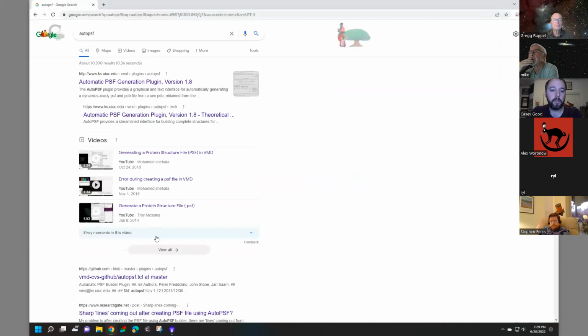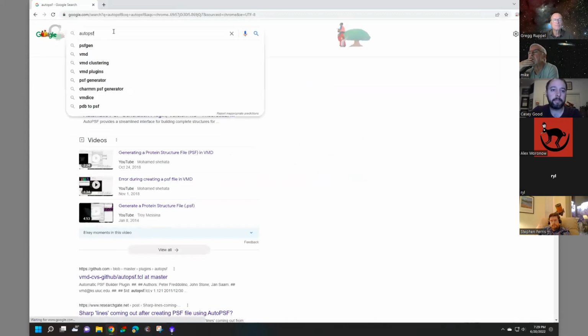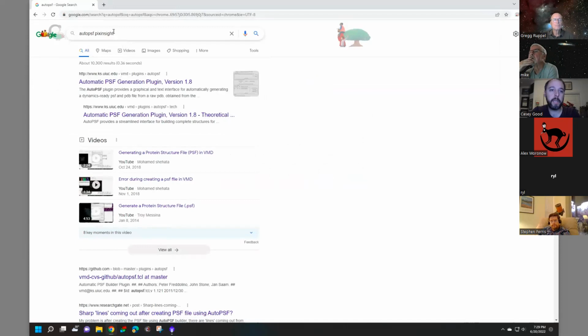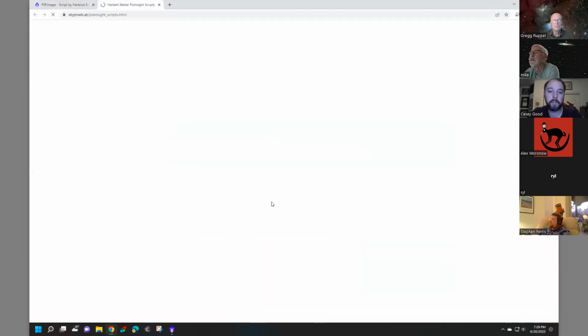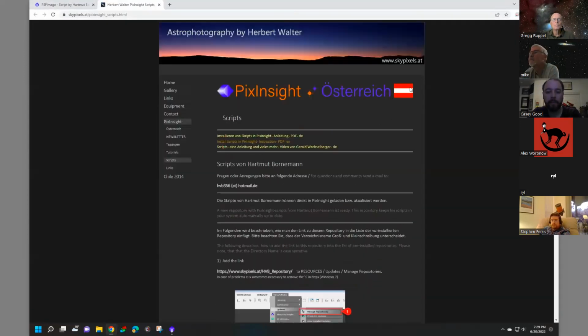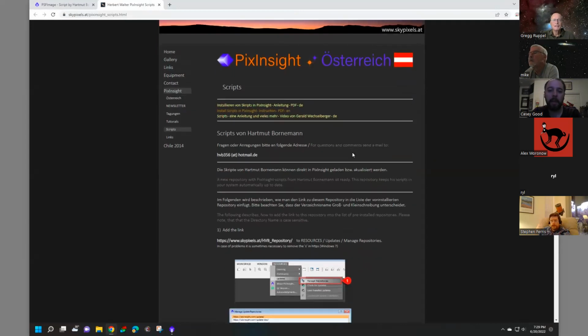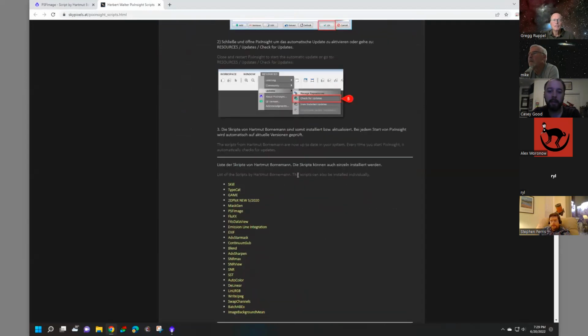Real quick, if you want to look at those scripts that I mentioned, you can just Google Auto PSF in PixInsight, and it will go to Hartmut Bornemann's page, Sky Pixels, right here. And I believe it's Swedish, not really sure. But that blend script you can find right down here, as well as AutoPSF that is super helpful as well. And I can send this link out to Greg as well after the meeting.